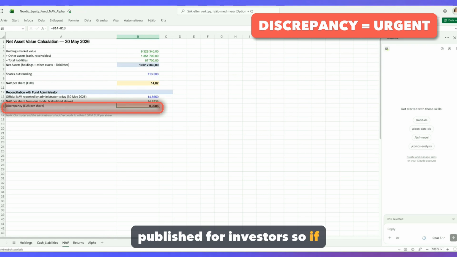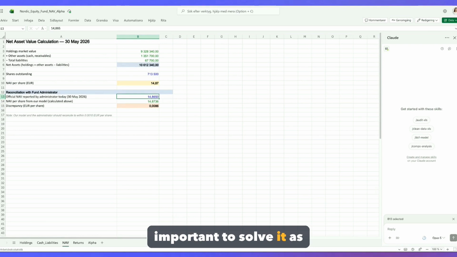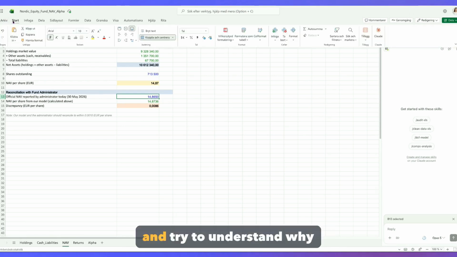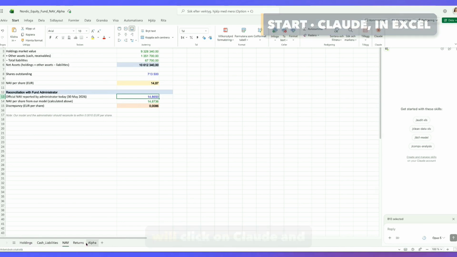And of course, you can always go back and try to understand how this number is calculated, and try to understand why there is a difference. But we don't have the time. That is why it is very, very efficient to use Claude in Excel. And in order to activate Claude in Excel, you can just click on Start, and then from there you will click on Claude, and the chatbot will open in your Excel. And this chatbot has access to all the formulas and all the information in every tab in your Excel sheet.